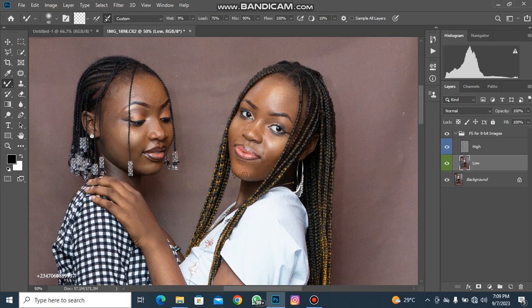That is how to make use of your skin tone, to achieve rich skin tone, to do your skin retouch rather perfectly. So the same thing I'm going to do here. I'm going to do this area alone. Try as much as possible to leave your midtones. Don't brush your midtones, leave it.